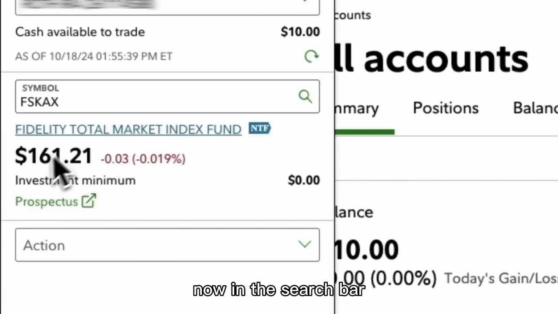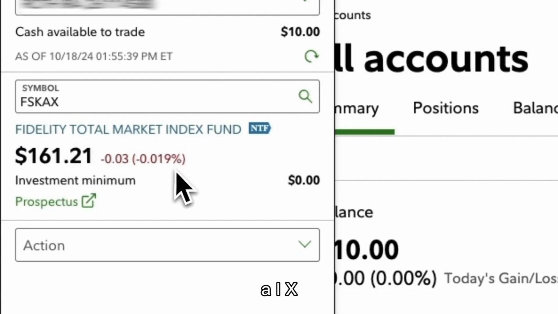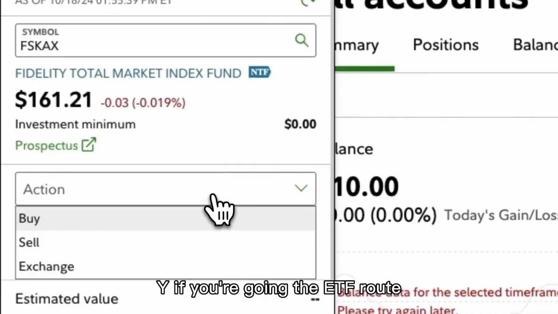Now, in the search bar, type in a popular S&P 500 option like FXAIX, that's Fidelity's own index fund, or SPY if you're going the ETF route.